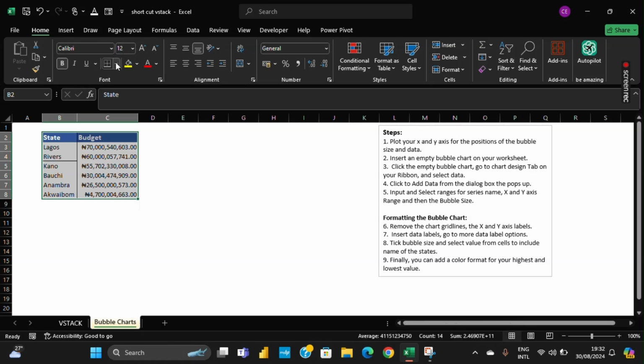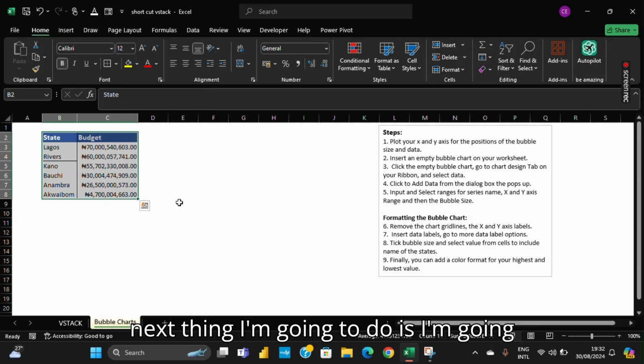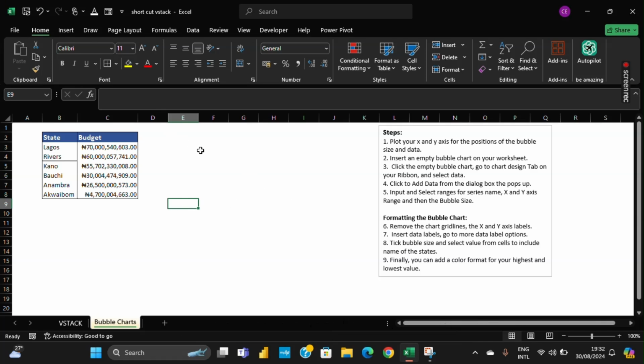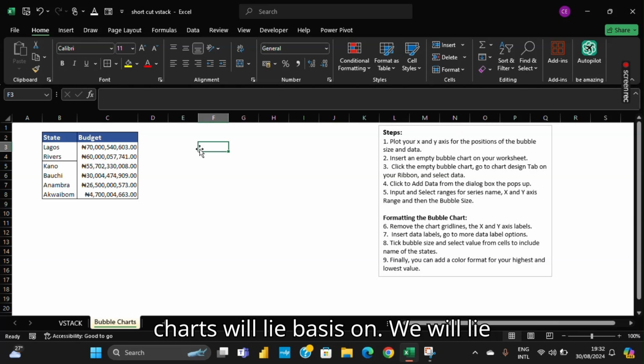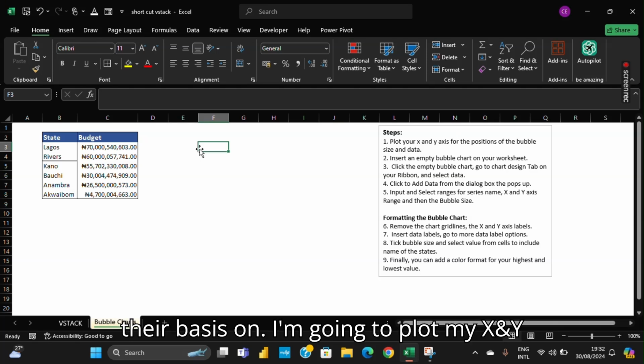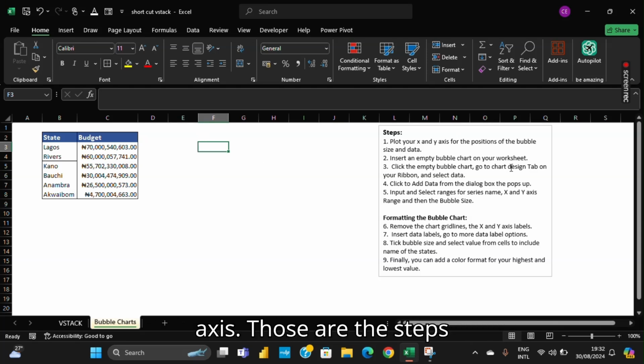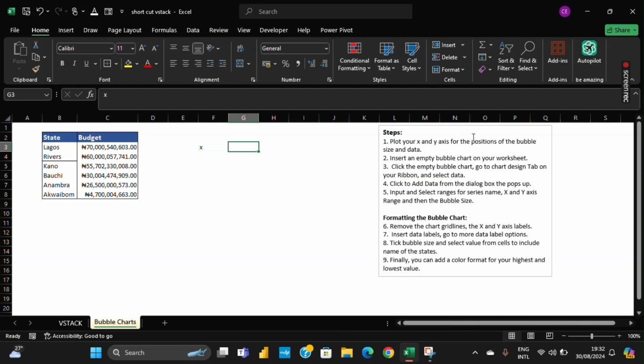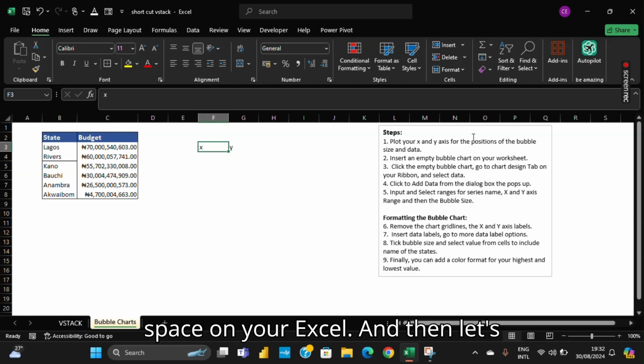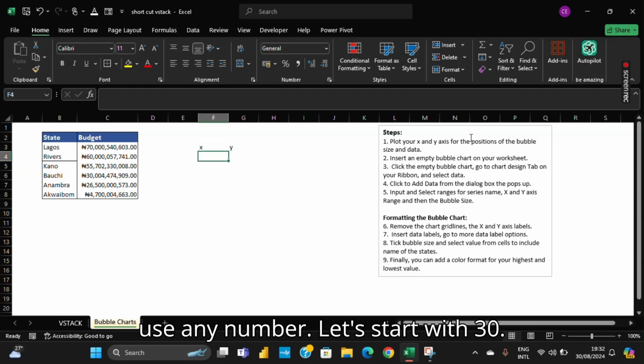With this ready, the next thing I'm going to do is draw or set my X and Y axis, which my bubble chart will be based on. I'm going to plot my X and Y axis. That's the step: X and Y. Just in any empty space on your Excel.